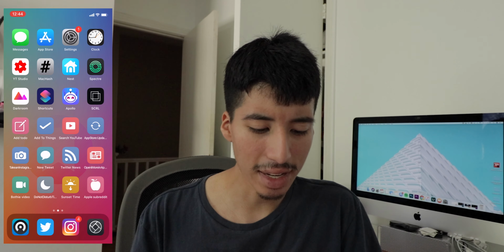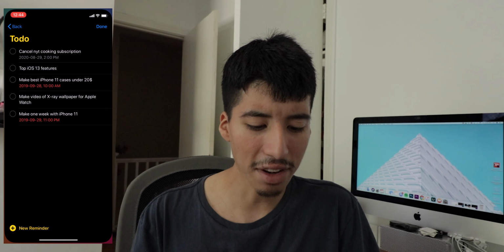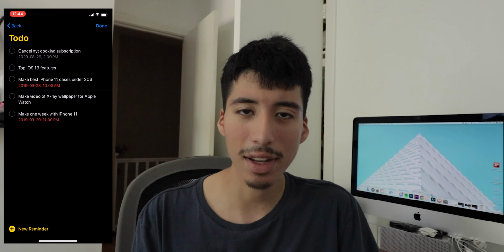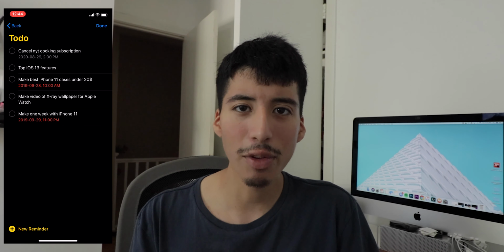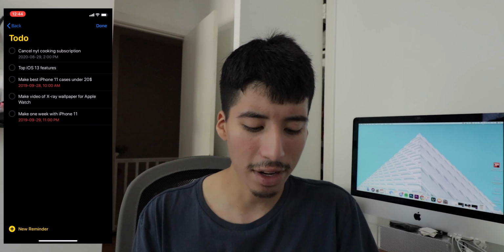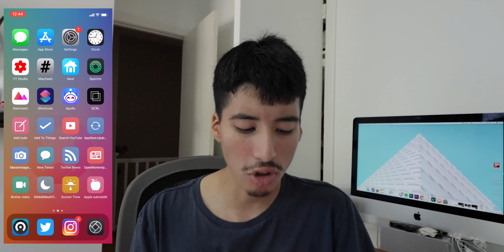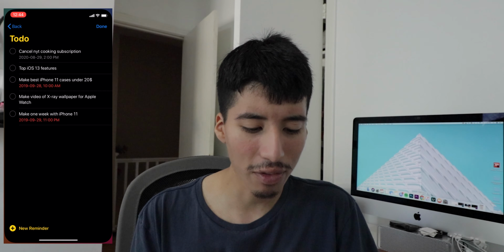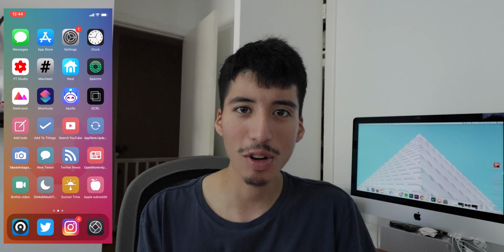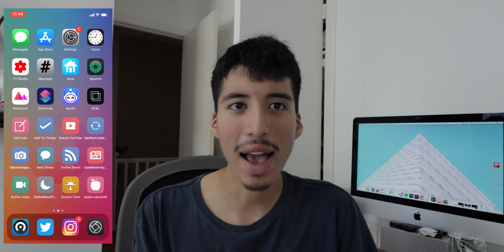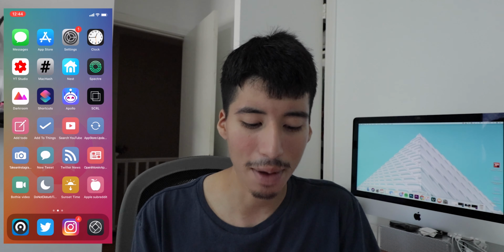So the first one is the Add to Do shortcut. The Add to Do, of course, will quickly open the Reminders app to quickly add a to-do or a reminder in the Reminders app. So yeah, it's just a really useful shortcut that's really fun to tap, and you can quickly add a reminder to the Reminders app.